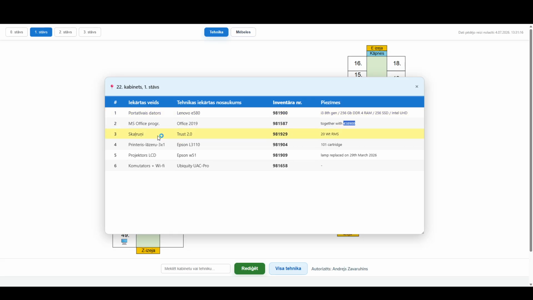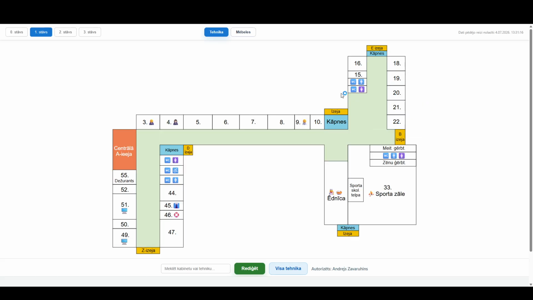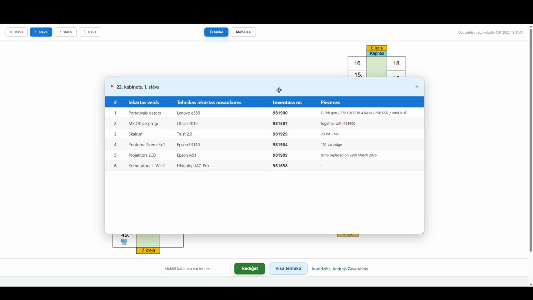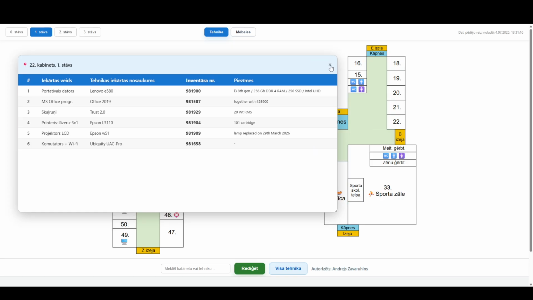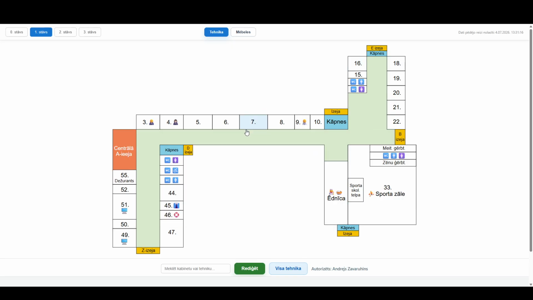It has speakers, printer, projector, and Wi-Fi access point. Not only that, you can click on any room and get a pop-up. It's also movable and resizable. You can have multiple instances of those.